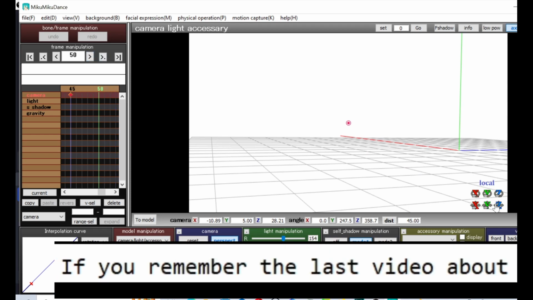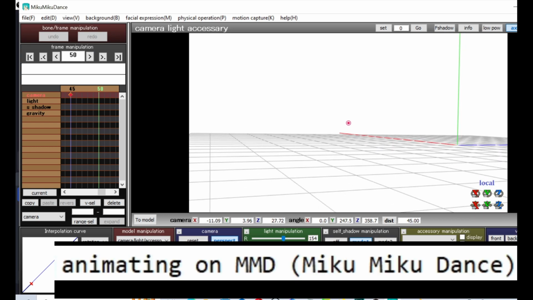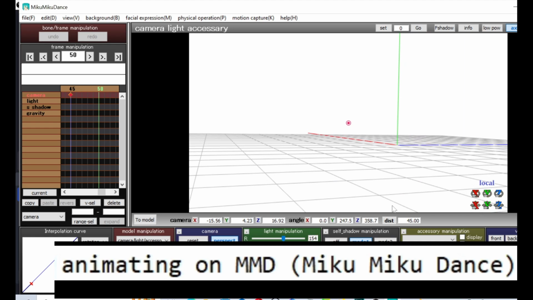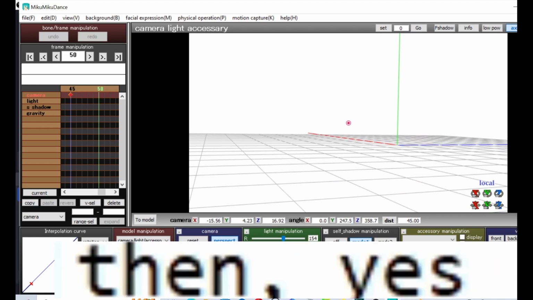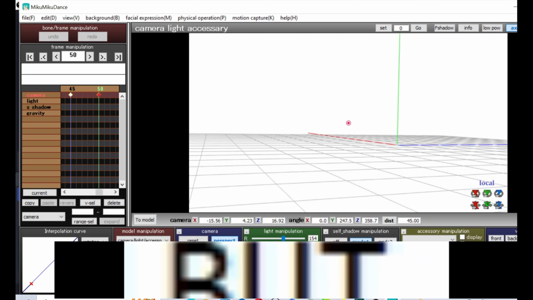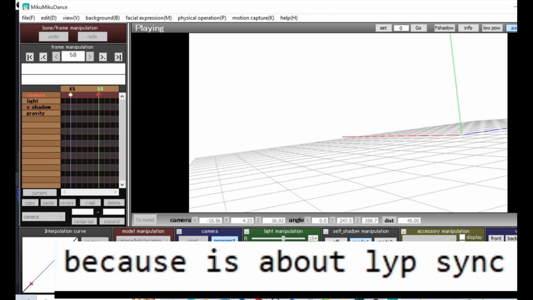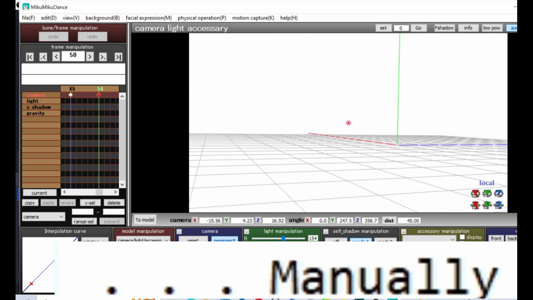If you remember that last video about animating MMD Miku, then yes, it's another one. But this one is more simple because it's about lip sync manually.